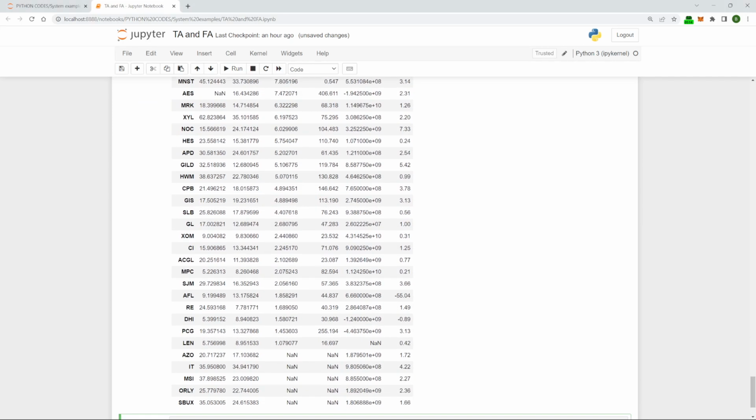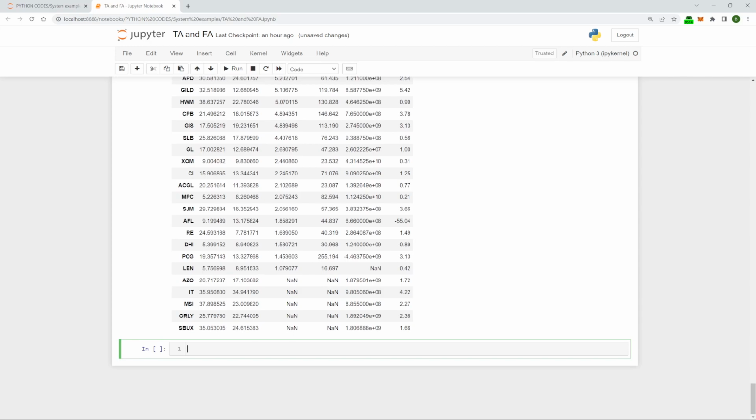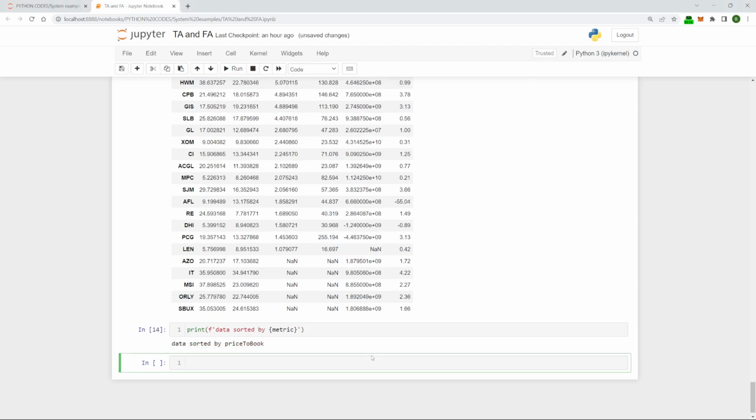So I will just throw in one more line just so I can actually remember what it is that I've sorted by. So this is probably a bit superfluous. You probably don't need to do that, but I'm just going to say that the data is sorted by price to book so I can remember what I'm doing.